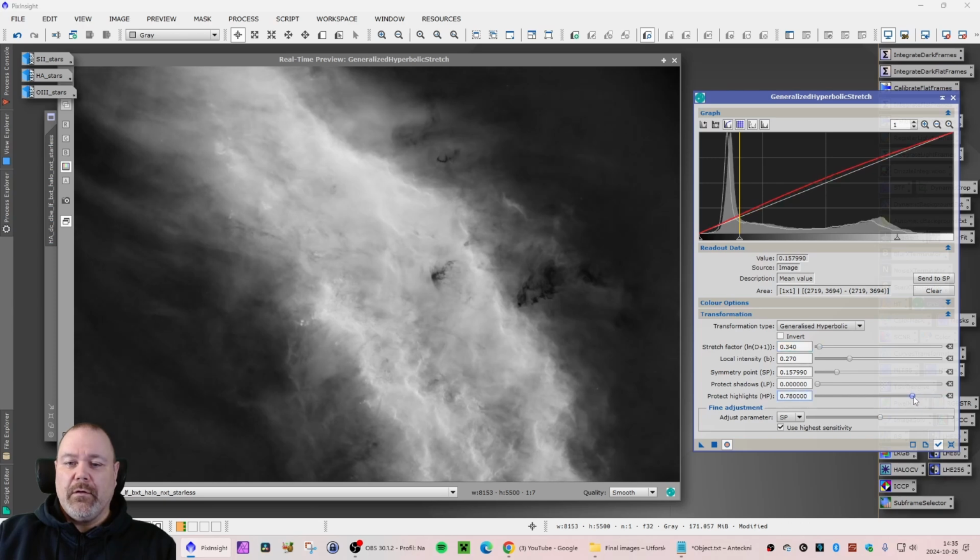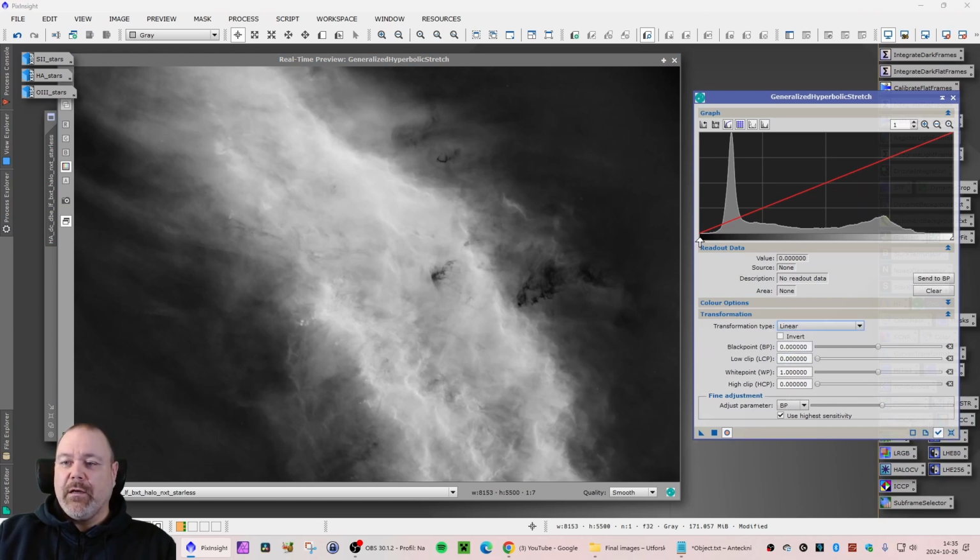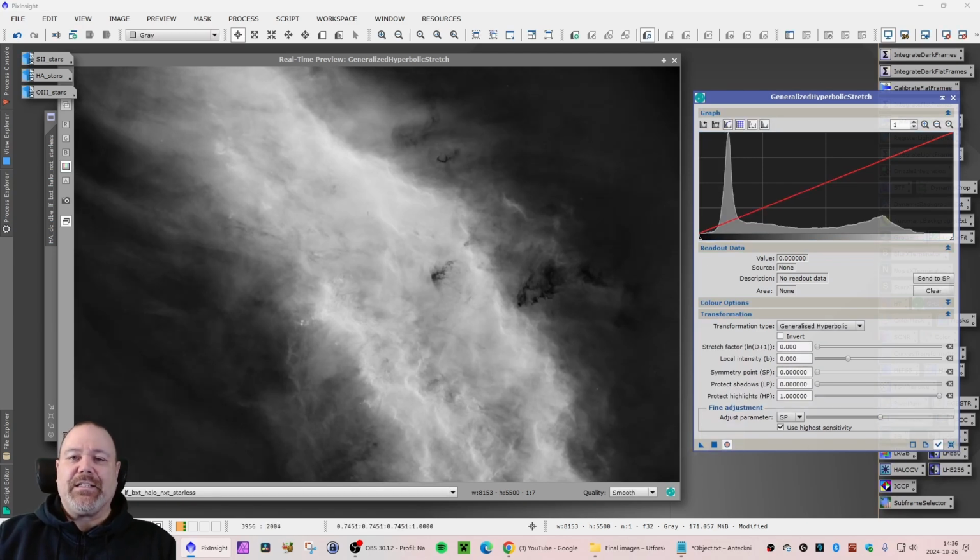Here we will have to protect the highlights again. I'll check the values here to make sure that they don't go above, let's say, 0.95 or something like that. I'll apply that. And I will make a final adjustment of the black point here, because you want to have a nice black background for this object, because there is a distinct separation between nebulosity and background, I would say.